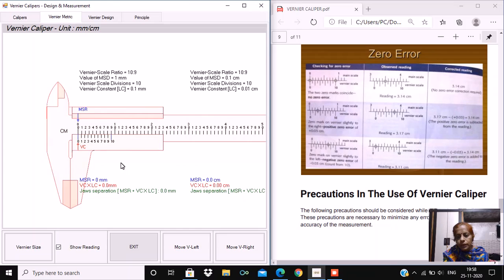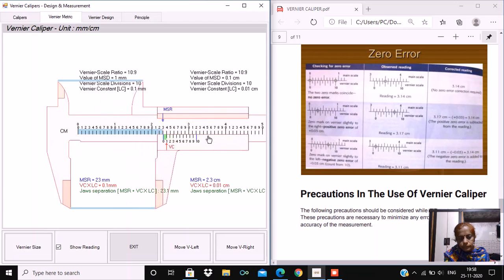Now I am going to find the length of an object. To determine the length, I am placing my object between the two jaws. I am fixing my object between these two jaws. I have fixed my object between these two jaws. This is the first condition which I am showing, without any zero error.